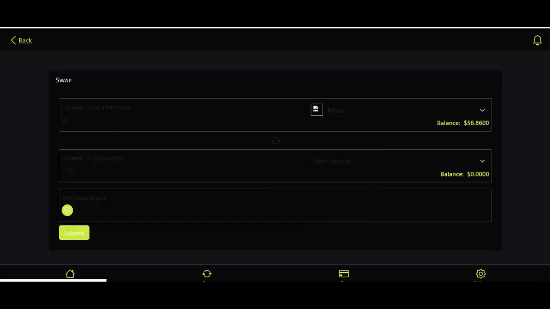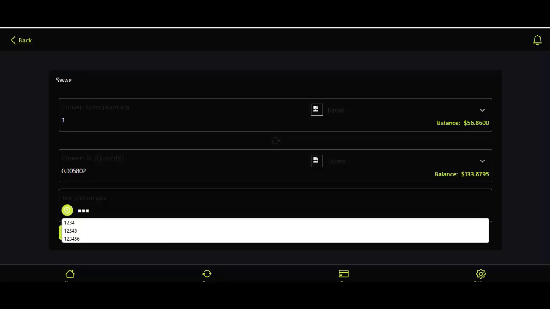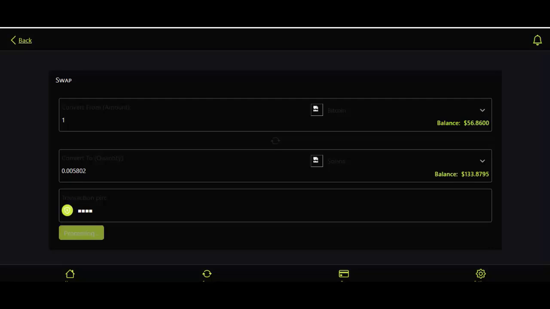Let's input the amount in USD. One dollar of Bitcoin, and I want to swap it to Solana. All right, so $1 worth of Bitcoin, the conversion rate is right here. So I just have to input my PIN and click on submit. All right, once I click on submit, it says invalid. That PIN is invalid. All right, my PIN is invalid.